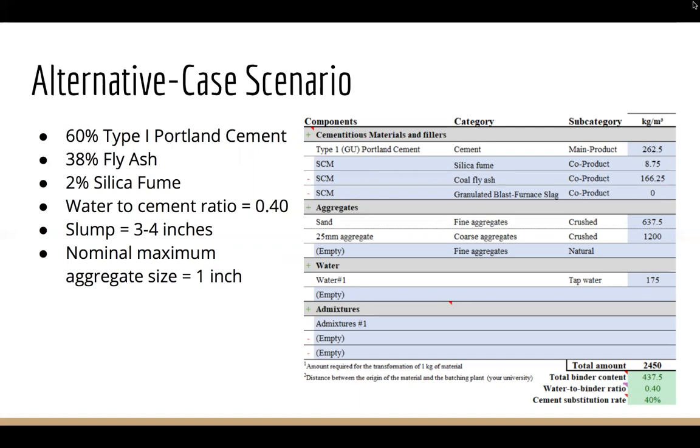And the table on the right shows the details of our mixture, such as our aggregates and water, and we used no admixtures.